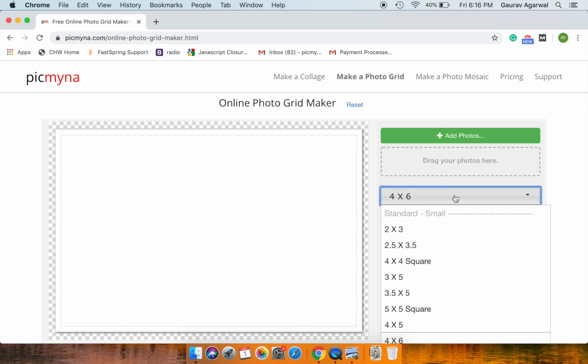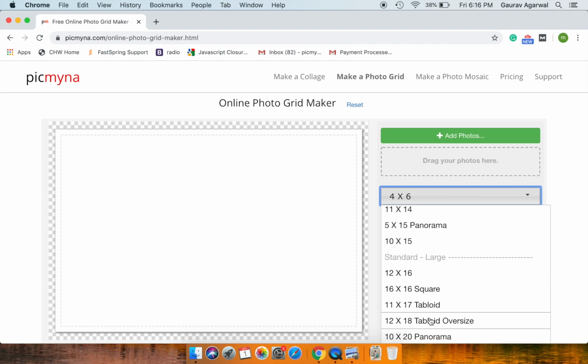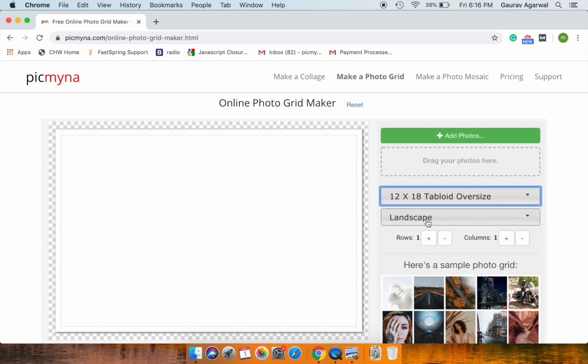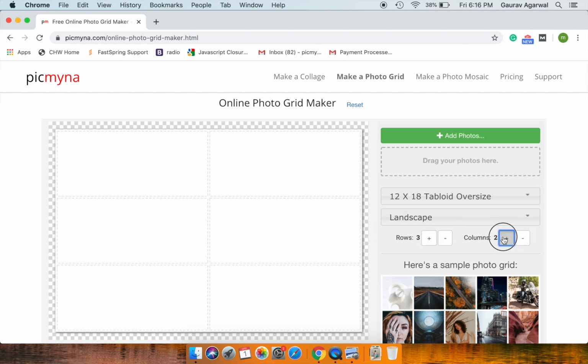Let's select a 12 by 18 landscape size for our photo grid. Increase the number of rows to 3 and columns to 4. Let's now add the first picture to our photo grid.